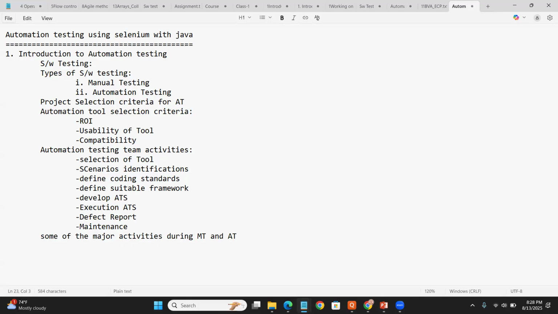So automation testing means first identify the automation test scenarios. Based on those scenarios, we develop the automation test script, execution of the script, analyze the result, defect reporting, getting it fixed. Those are the major activities when you go for the automation testing.